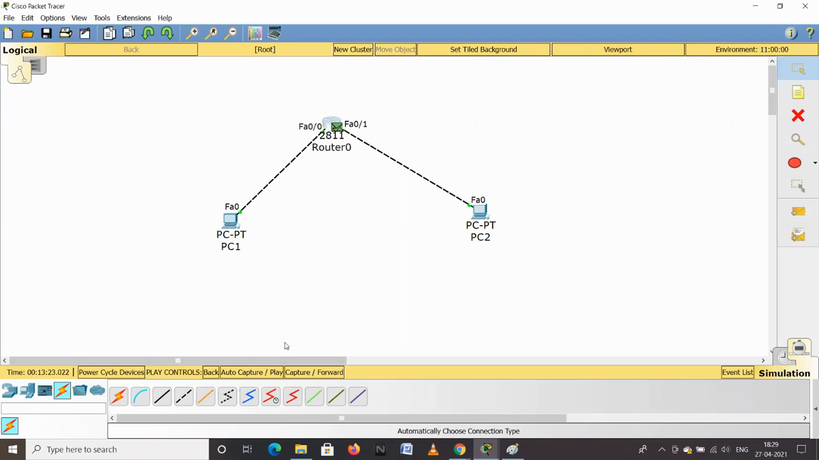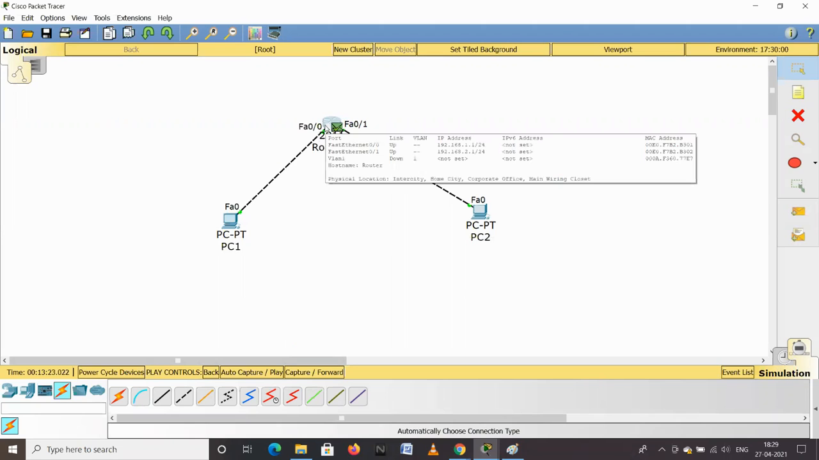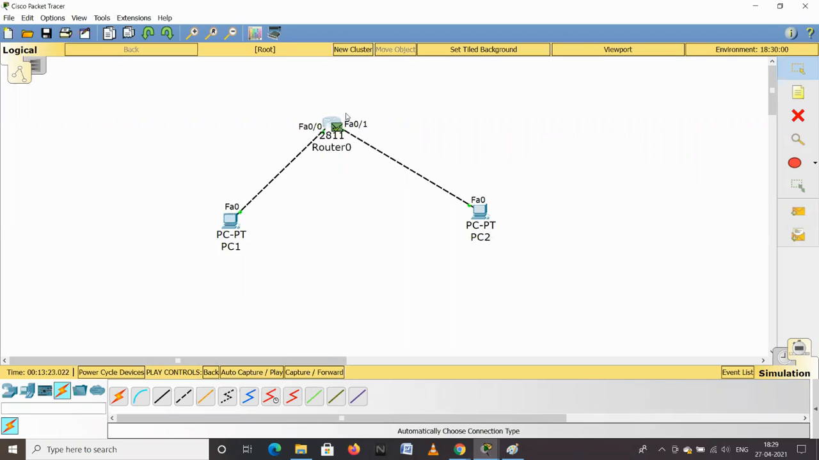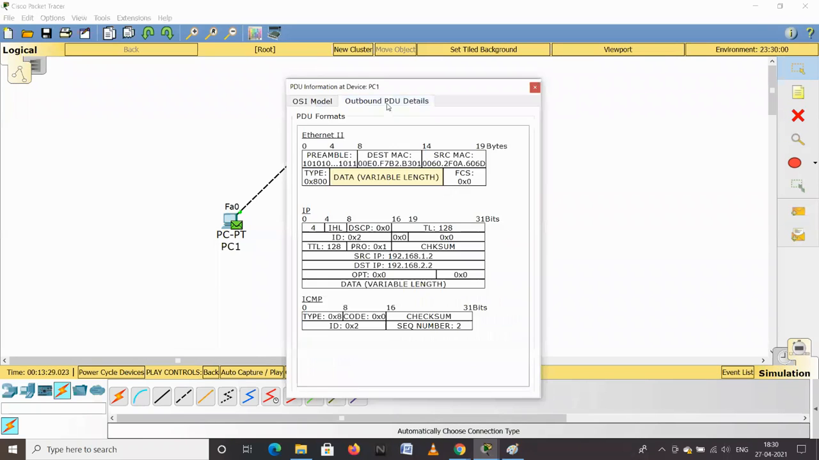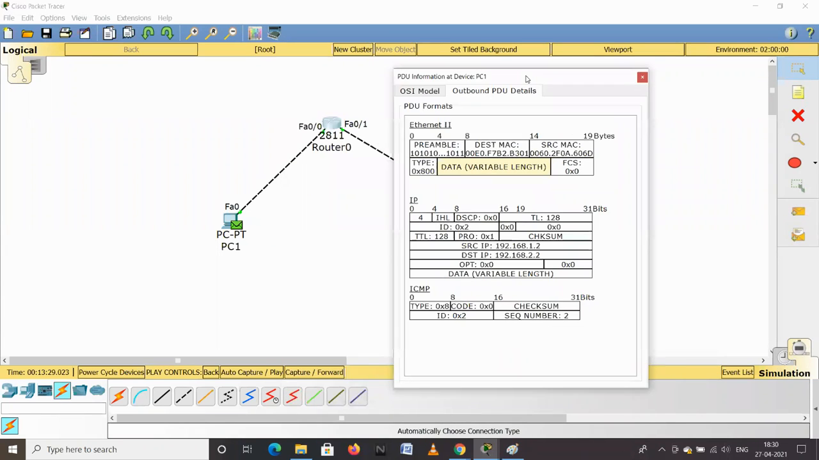Now PC will send the ICMP packet again because the router has PC1 MAC address as well as PC2 MAC address. Then it has total information for PC1 and PC2. Then PC will generate the ICMP packet again. And destination MAC is now F0/0 interface MAC address, and source MAC is PC1 MAC.